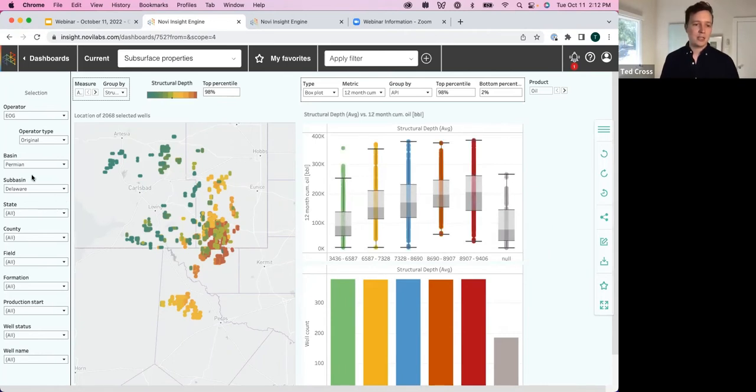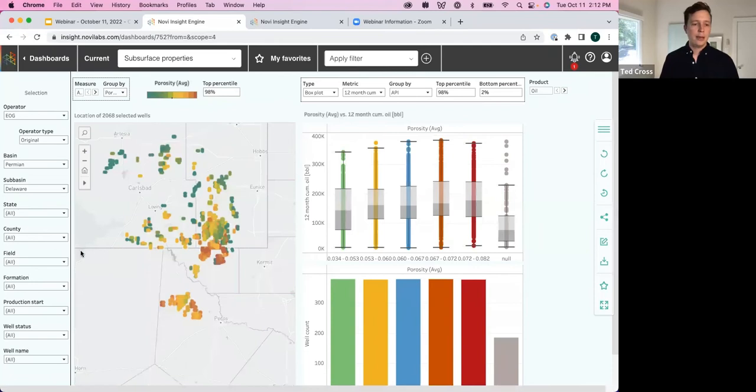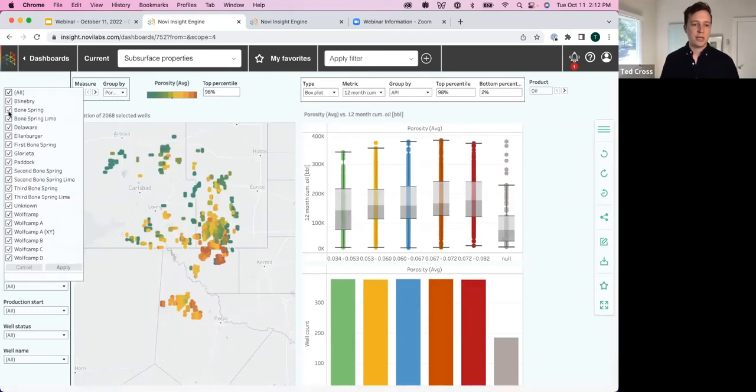Let me go ahead and switch over to something that might be a little more useful. So I'll go over to porosity here for you guys, just by using that little drop down. So there we go, porosity. And this has a bunch of different zones in it right now. So that's why you're seeing it's a little over the map. I'm going to filter this down. Let's say I'm just interested in their Bone Spring developments. So I'm going to grab first, second, and third there and just filter it down to those zones.